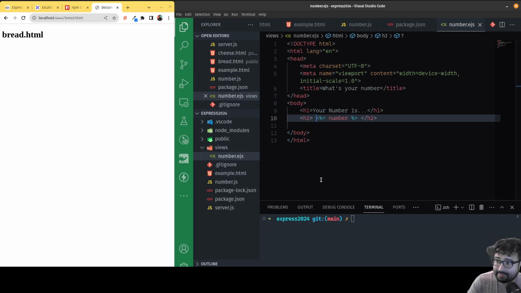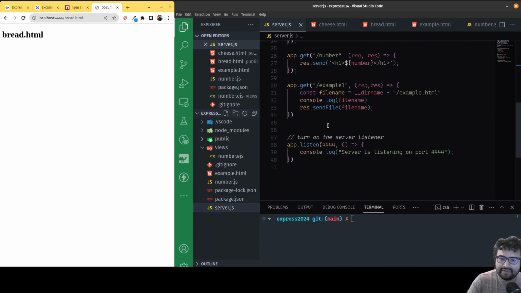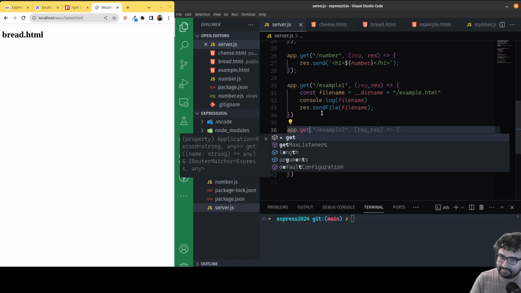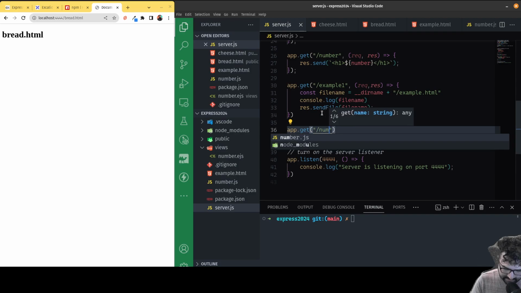So now, how do I get to this file? Well, I have to create a route that uses it. So let's create another route. Okay, so we'll say app.get. We're going to do /number again, but we're going to add an extra piece.